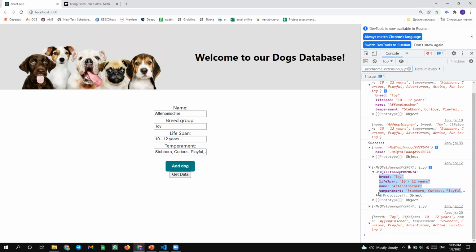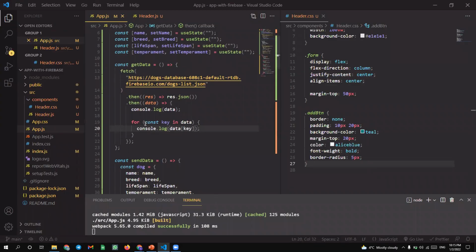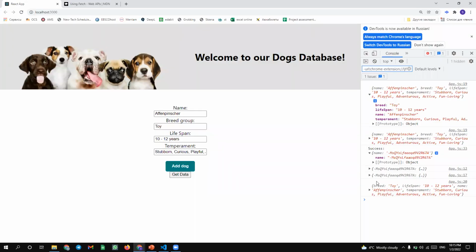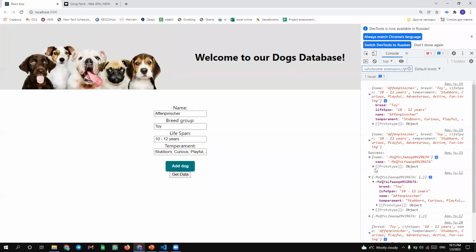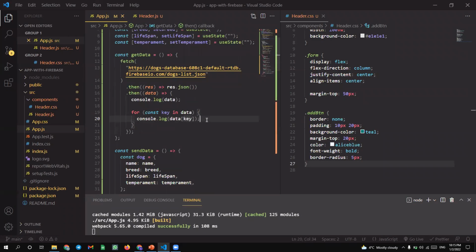So first, before we got this data, and now I don't want to see this key. I don't need it in my page. So I just did it like this: for const key, I want to receive data[key], the value of this key in my data object. So I got this object actually, and now I want to use this data. I want to display it.